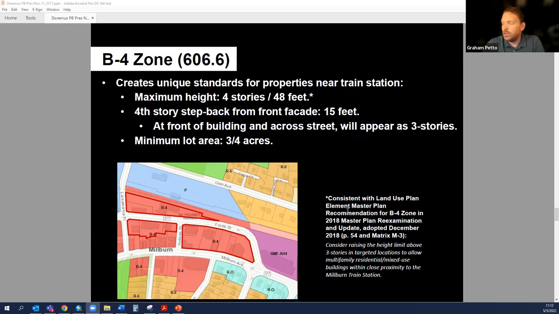I've provided an asterisk here to note that this is actually a recommendation in the land use plan element of the Township Master Plan. The 2018 Master Plan Reexamination and Update, adopted December 2018, as noted on page 45 and in matrix M3 of the plan document, says, consider raising the height limit above 3 stories in targeted locations to allow multifamily residential mixed use buildings within close proximity to the Millburn train station. We have stipulated an additional requirement, which is to require a 4th story step back from the front facade at this level.